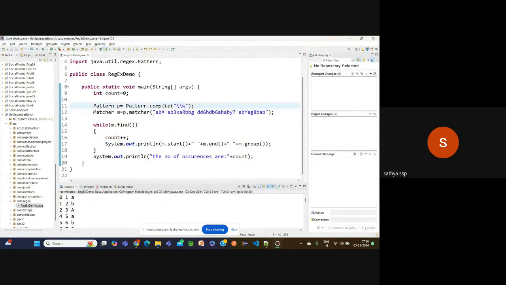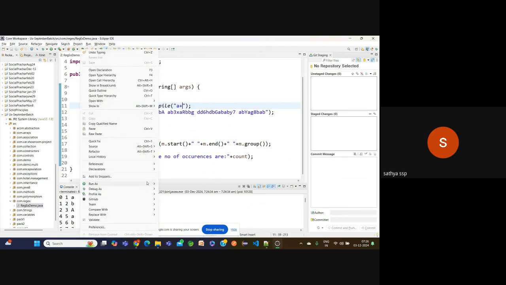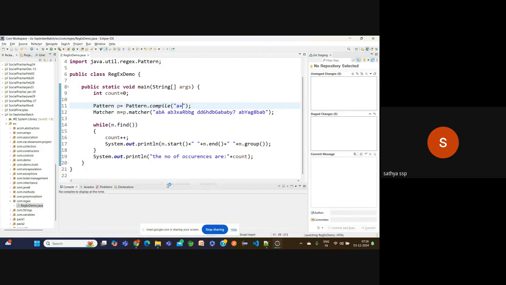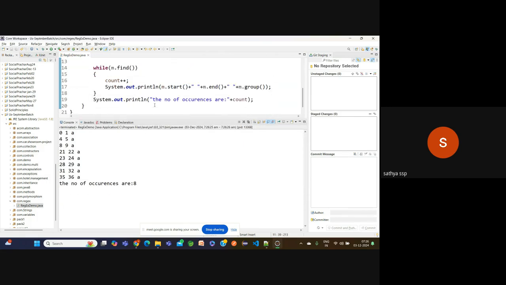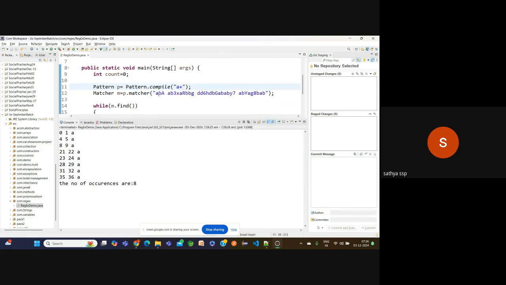Now the same thing I can use here. Already we have some a's right here. I'm using a plus. That a is a repeated quantity, one or more occurrences. Now right click, run as Java application. For supposing the same way, observe carefully, I'm going to change the matcher pattern a little bit.